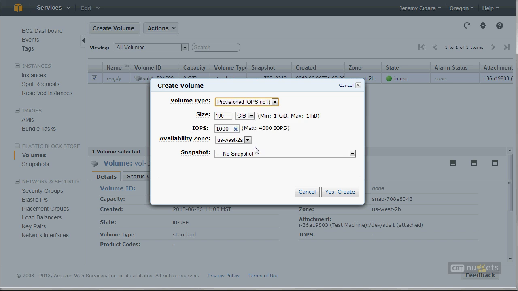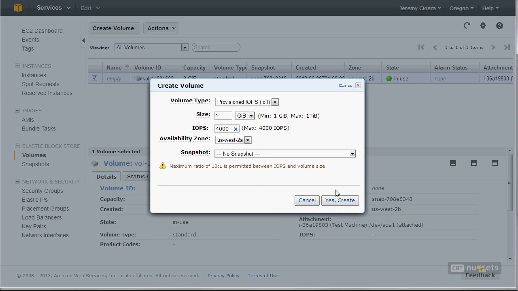Now, you can't, although it would be fun, go in and go to the drop down and say, I want 4,000 IOPS, this screaming machine, and I want it 1 GB in size. If you try to create something like that, it's going to tell you there's a maximum ratio of 10 to 1. So that means if you're going to do 4,000 IOPS, then you're going to have what, 400 gigabytes as the minimum size of drive that you're going to create. So you're going to pay a pretty penny to keep that in there.